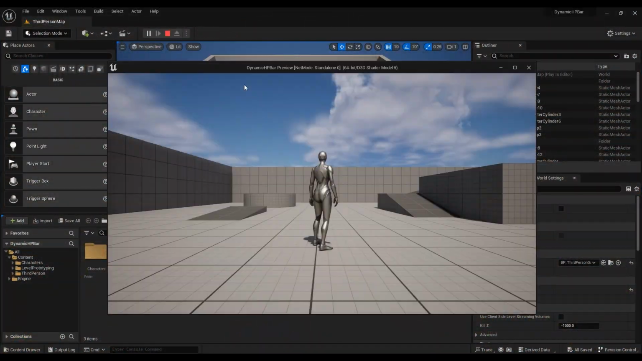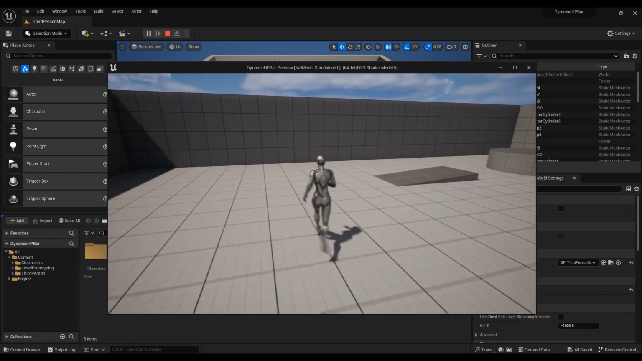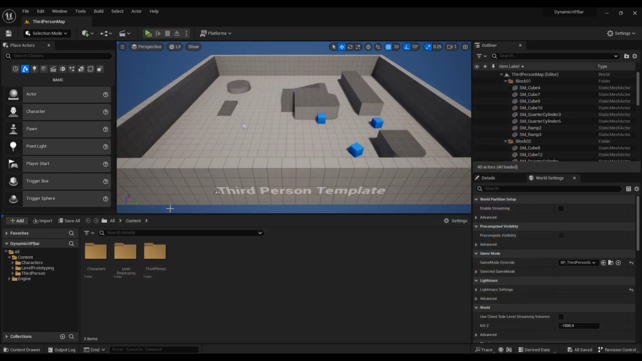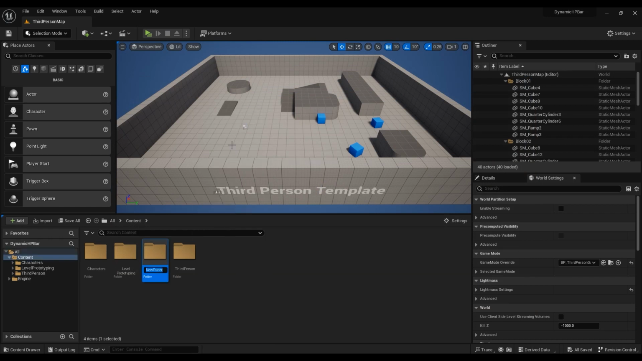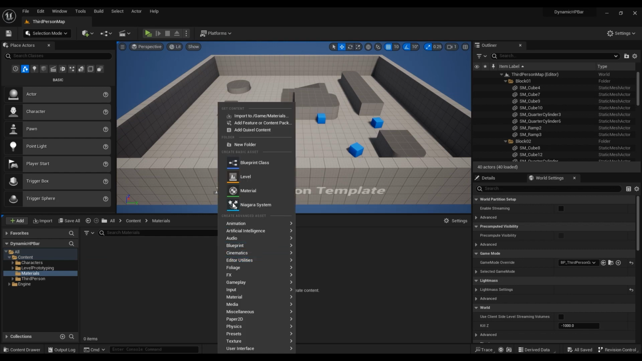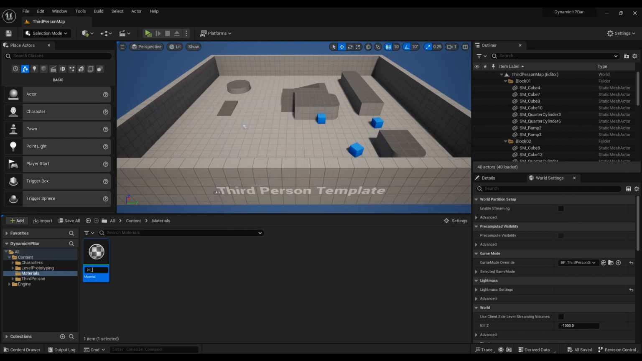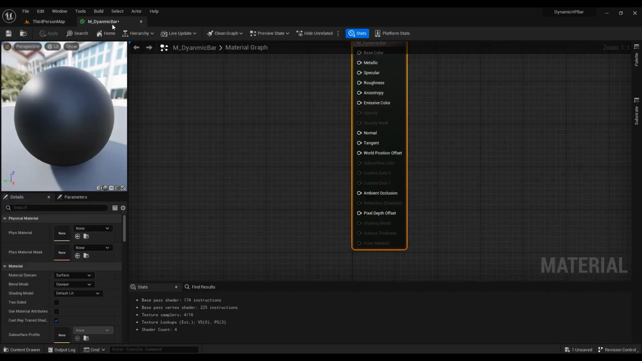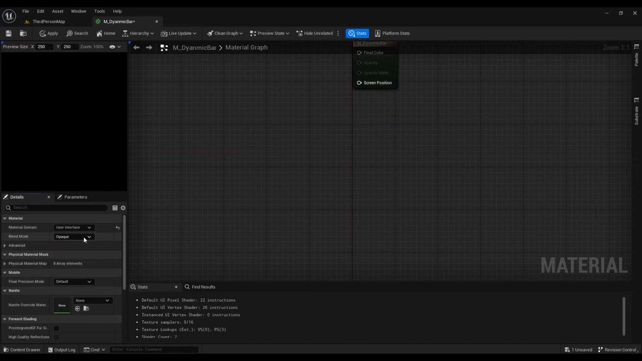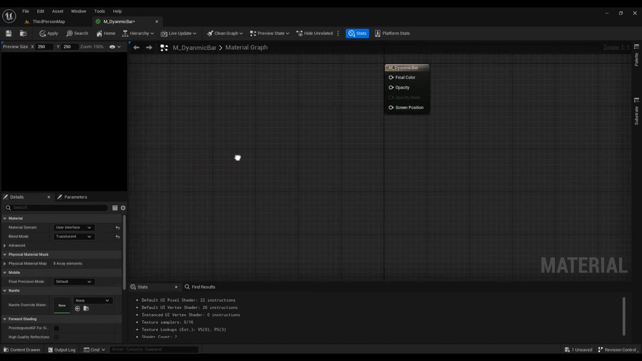Let's get started from scratch. I used Unreal Engine 5.3. It is a standard third-person character template. Create a new folder called Materials. Right-click, create a new material. Rename it to m_dynamics bar. Open it. Let's change its material domain from surface to user interface, and change its blend mode to translucent.